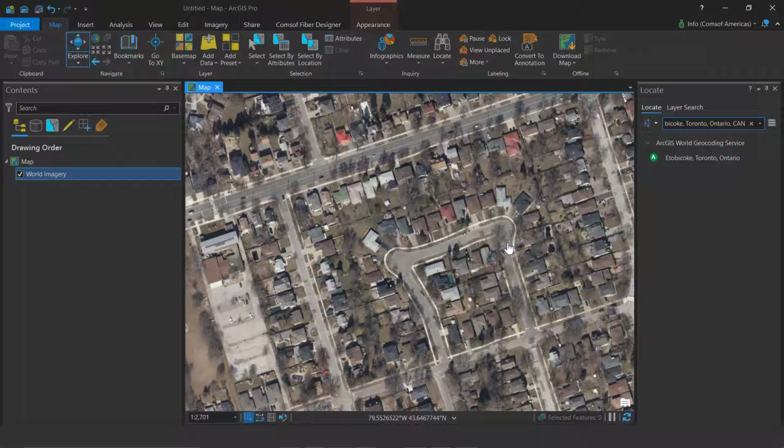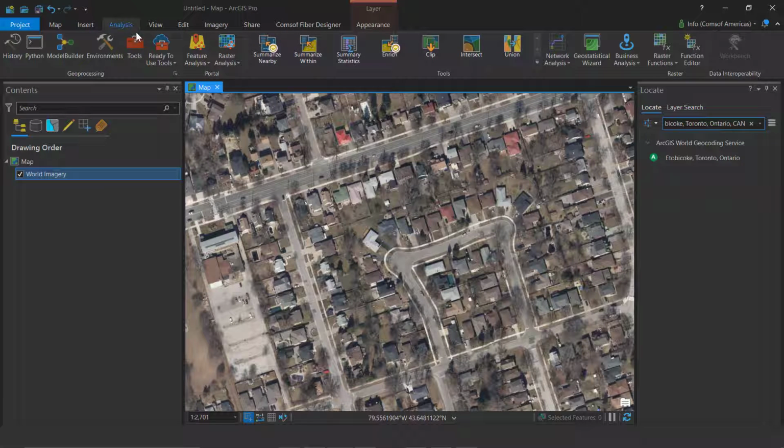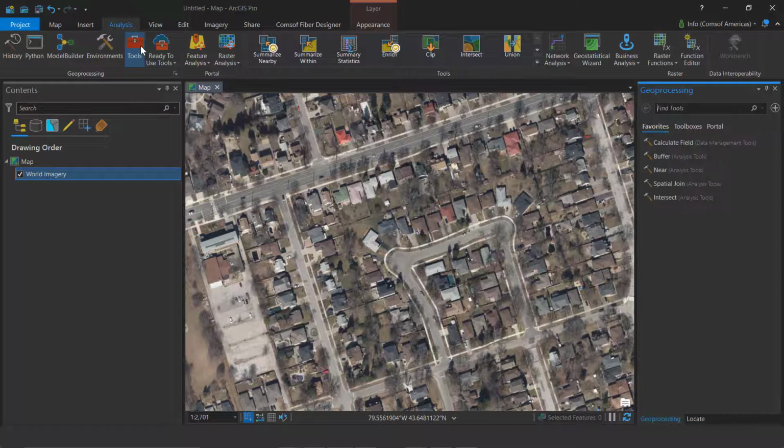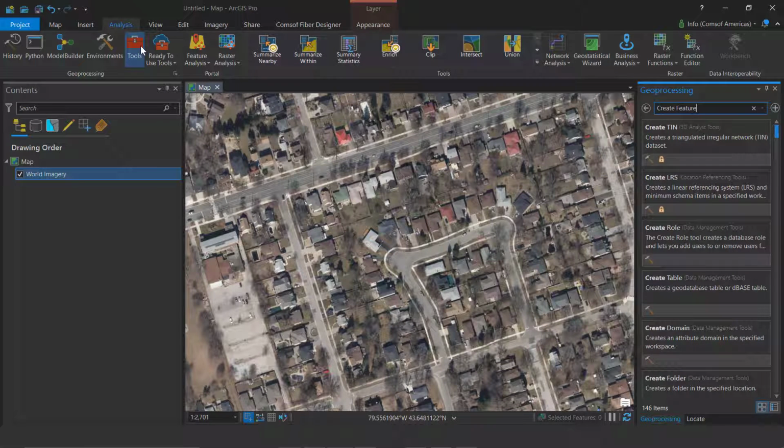Now we need to create a new feature layer on which to add customer site data. Go to Analysis in the ribbon and click on Tools. Search for Create Feature Class and click on that geoprocessing tool.